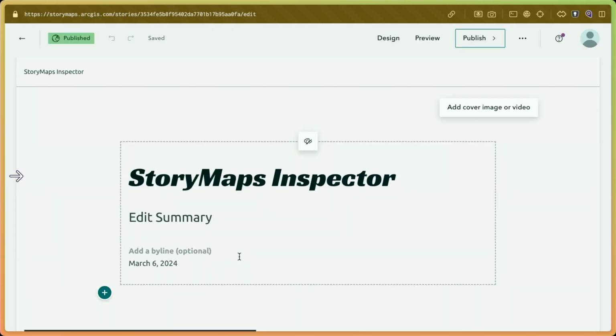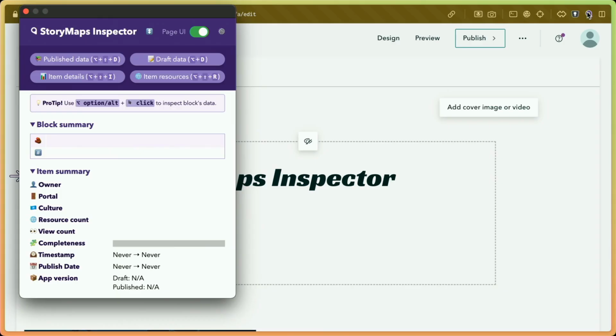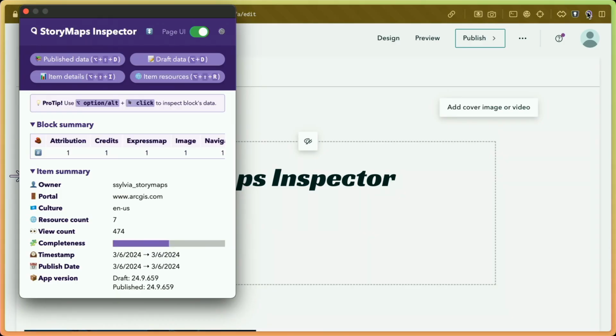So these are just simple APIs we're using to update the item data, update the item details, and upload custom item resources that you can do just with the REST API, or even with the JavaScript SDK, the Python API, or more. It also gives us additional statistics that we can see for our story, how many of each type of block is in there, who owns the content, what language it's in, and things like that.